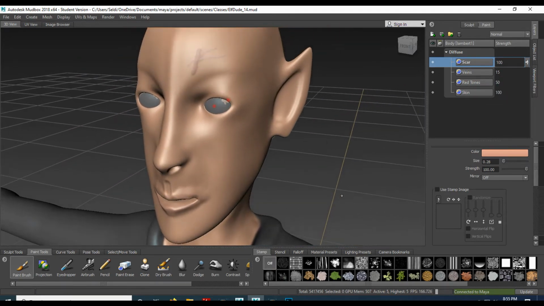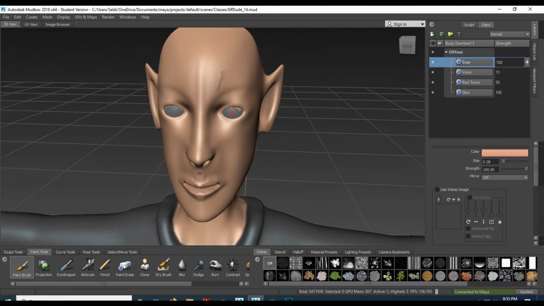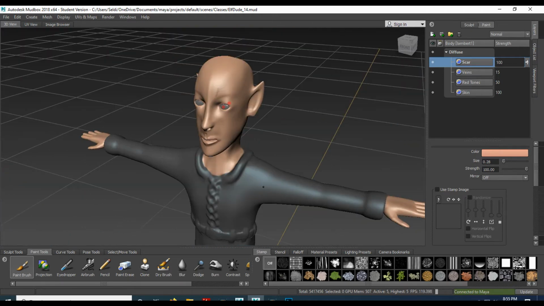Alright. So now I'll give him some features to my little elf. Okay. And the next tutorial we'll start with the clothing, and I will see you next time.